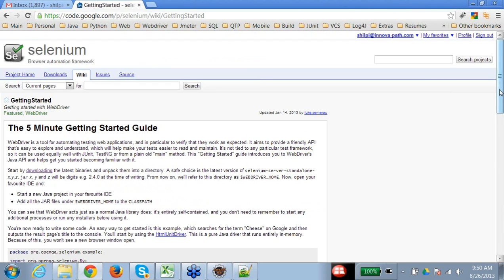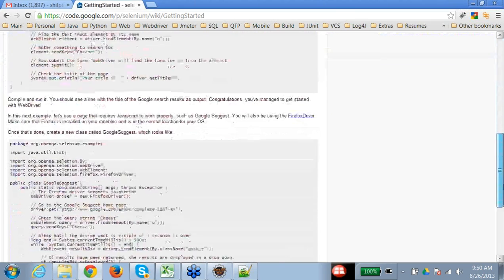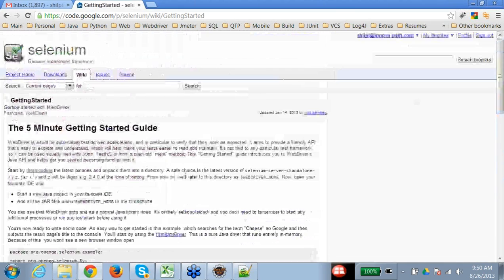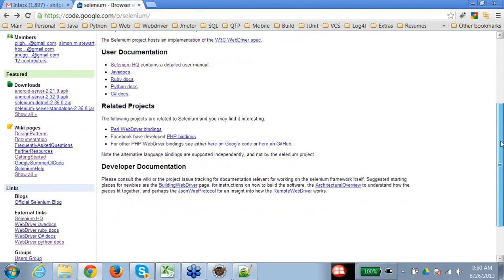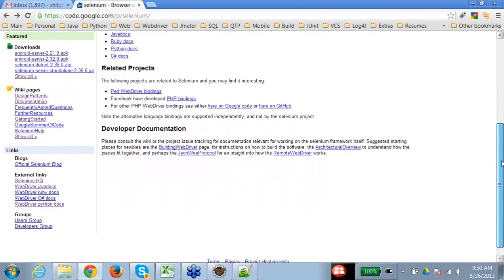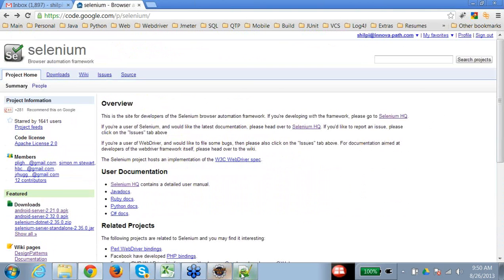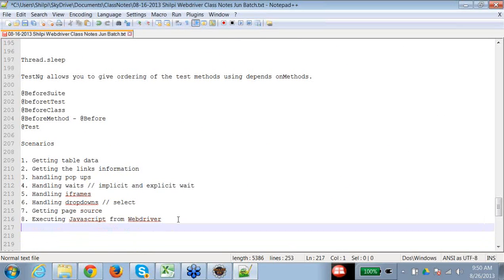Let me see. This is how you need to start with WebDriver, so you can always go through the startup guide. All these wikis also list very recent issues, because whenever you are using different browsers, there will be different kinds of issues dealing with web elements, maybe on some browsers. I would also tell you about the Firefox profile.